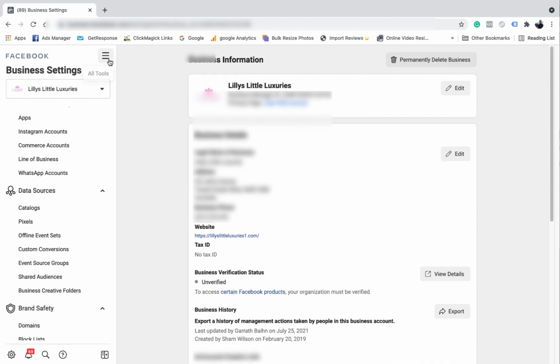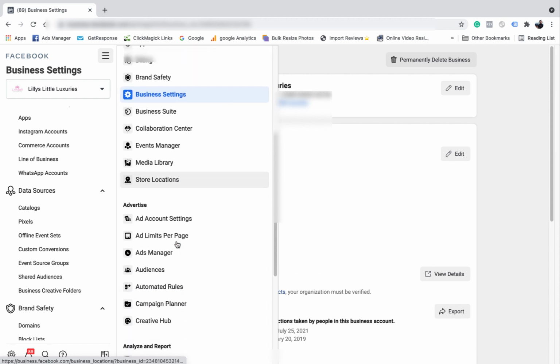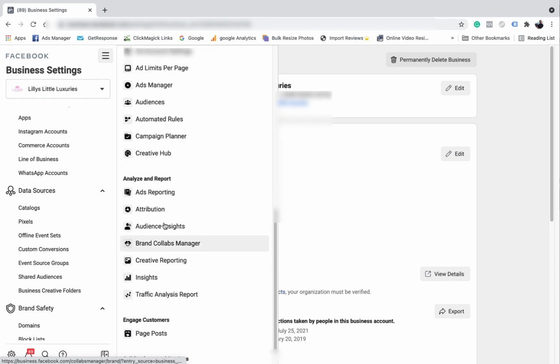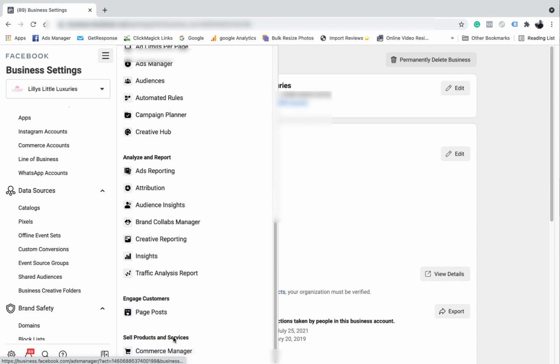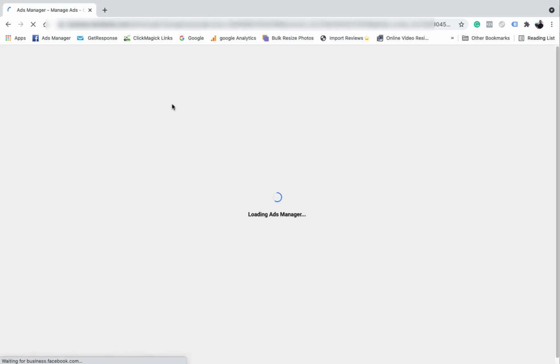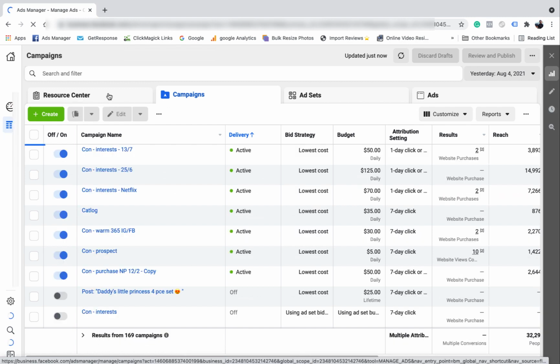The Facebook Business Manager. A quick overview of some of the things that I use on a day-to-day basis. Like I said, I don't use a lot of these settings, so I'm not gonna go through them, because good chance is you're just not gonna use them. So Ads Manager is literally where I spend most of my time. So that's a very quick overview of the Business Manager.